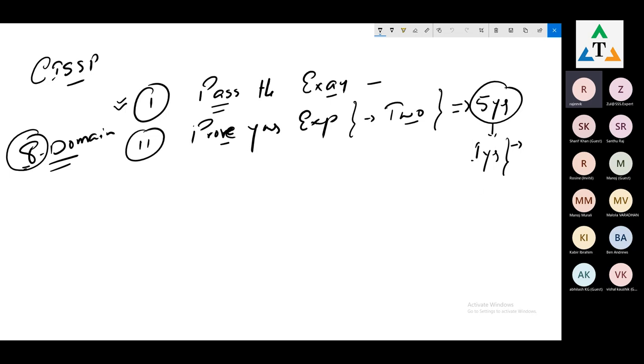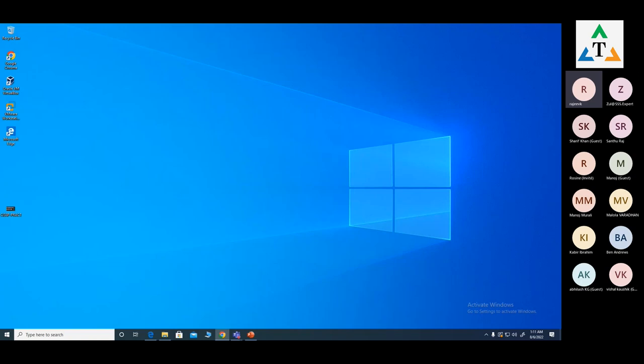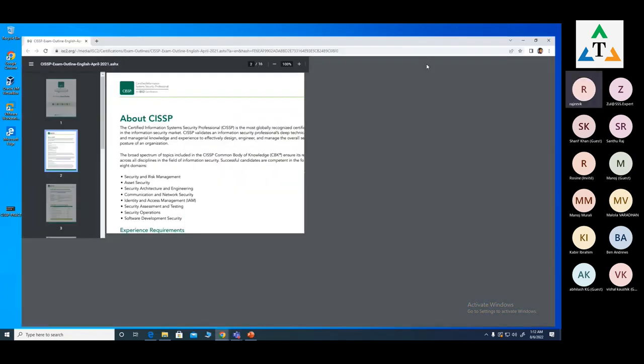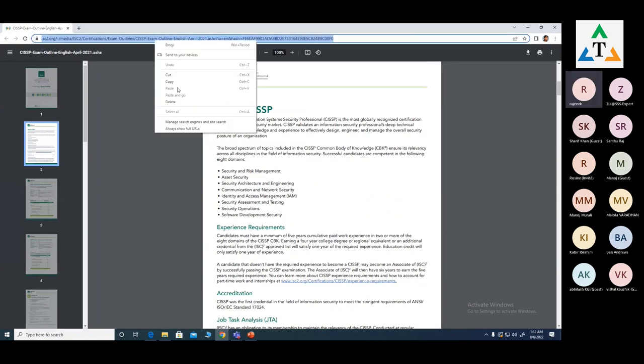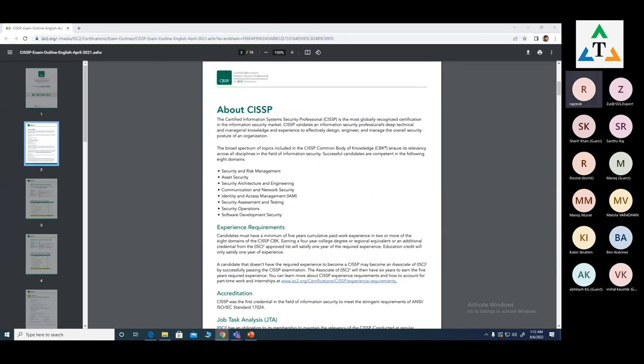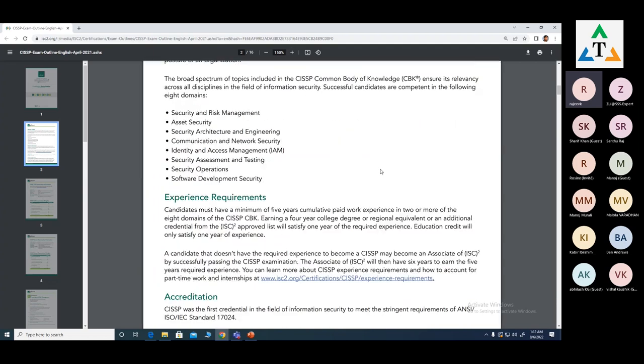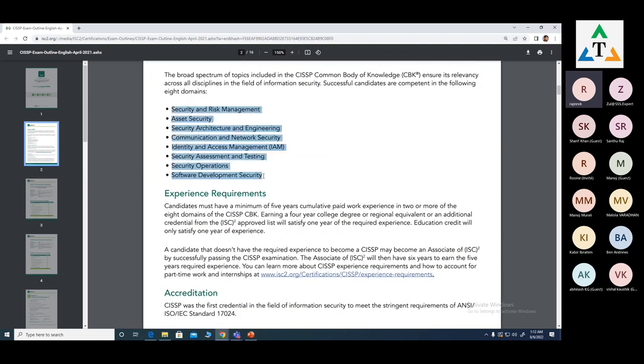Now what are those 8 domains and what exactly do we have here? For that, you can also check the official documentation on the ISC2 website. In fact, let me show you. This is the official page I have on my system, and let me share this link as well, so you can go through it when you get some time. It is already mentioned what the CISSP examination is all about, and these are the 8 domains I'm discussing.